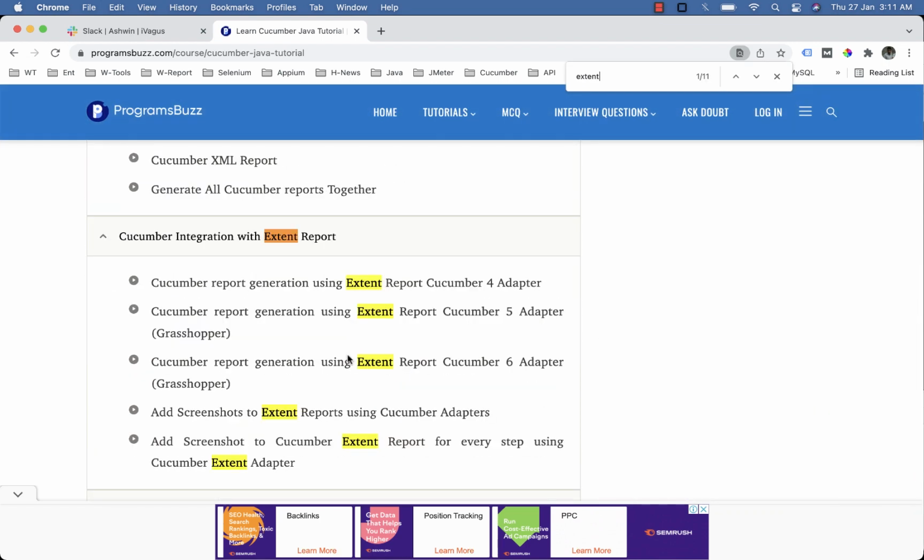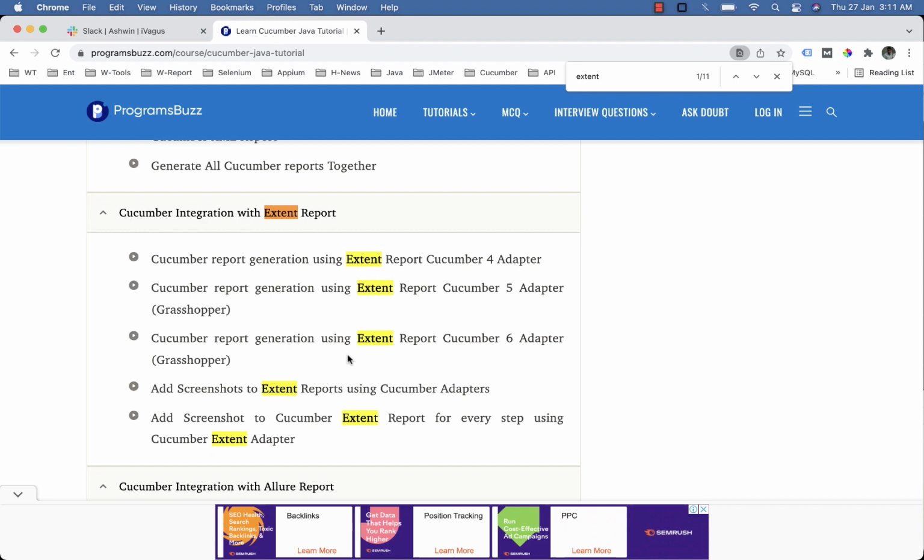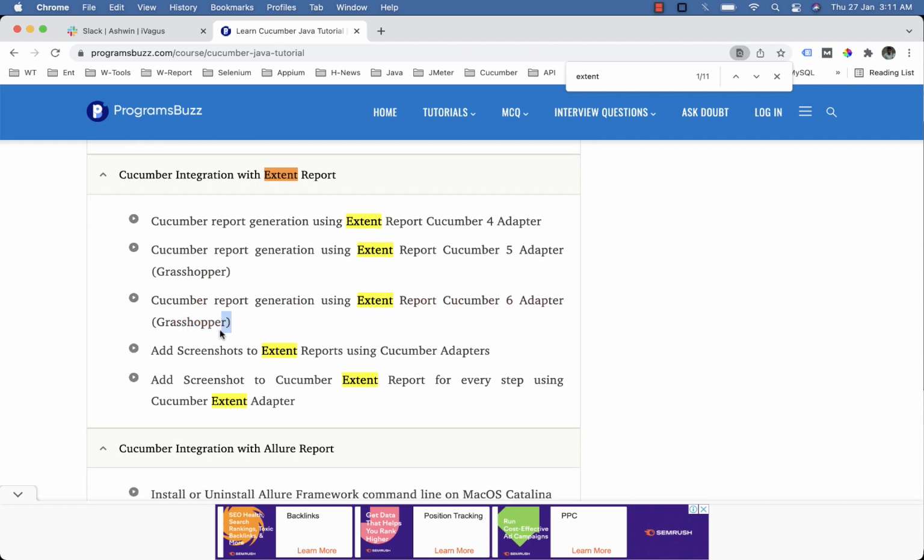Search for extent report. If the code with any version is not working, do let me know. I will test it again with the mapped Cucumber version and update the article. The article for version 7 is missing. I will add it just after this video.